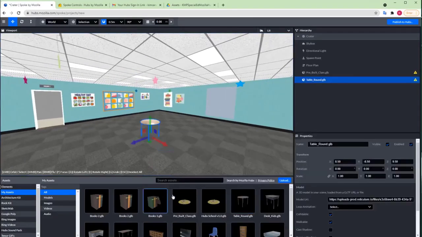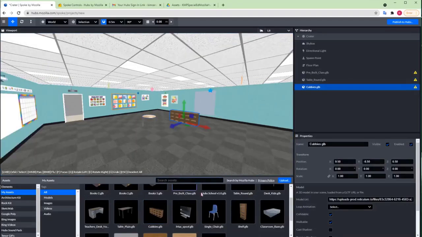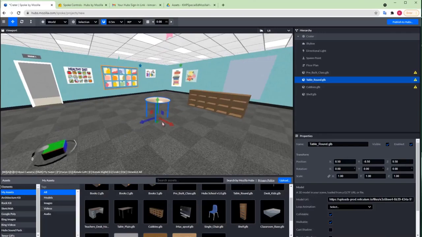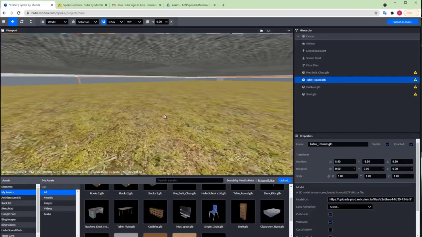Let's drag a new one in. Let's drag in a table, some cubbies, perhaps a shelf. Some of them take a while to load. Okay, so we can select a model in the scene by clicking on it and hitting T. If you would like to zoom in and out slowly, you can use the scroll wheel.